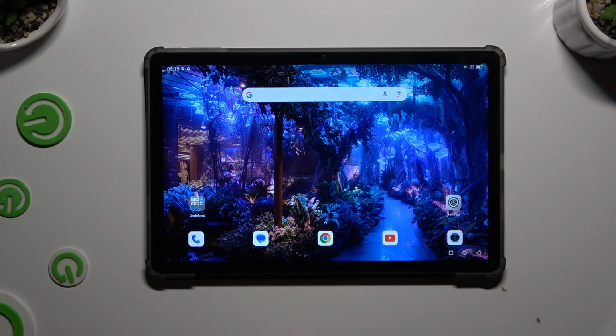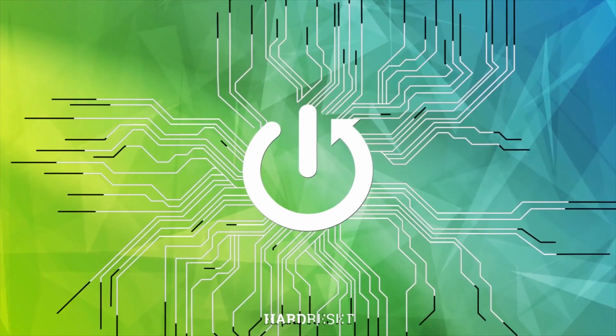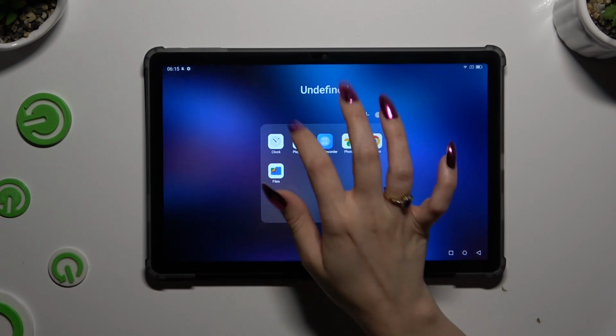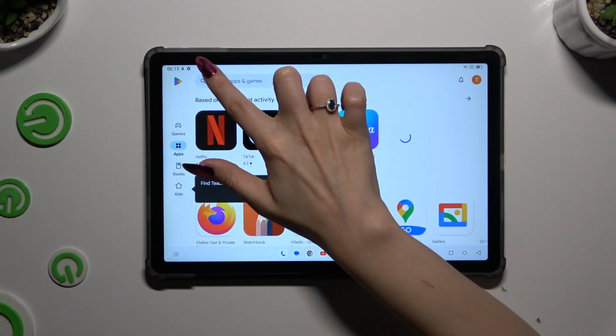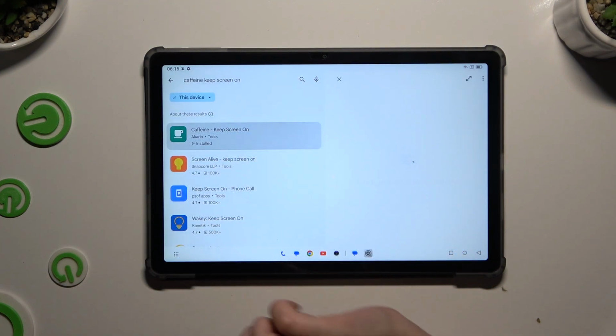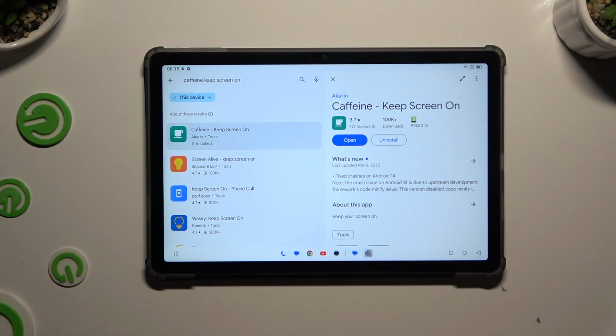In front of me is Blackview Tab 16 Pro, and today I would like to show you how you can change sleep time to 1 hour. Begin by launching Play Store and getting free app called Caffeine Keep Screen On. It has to be from this developer.